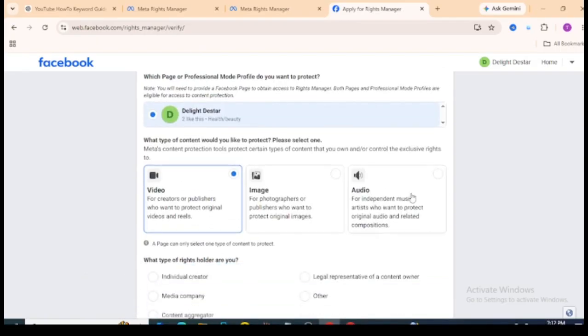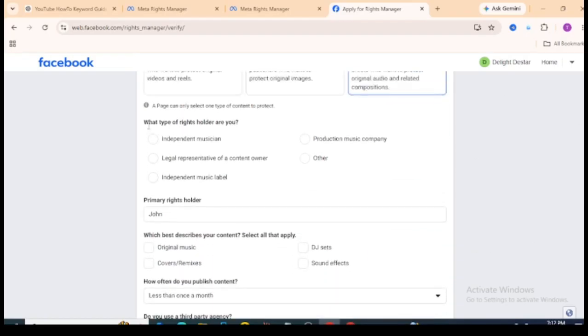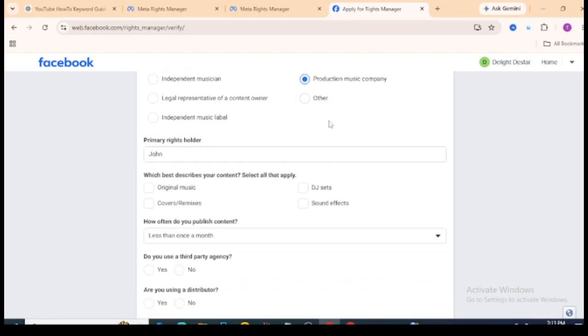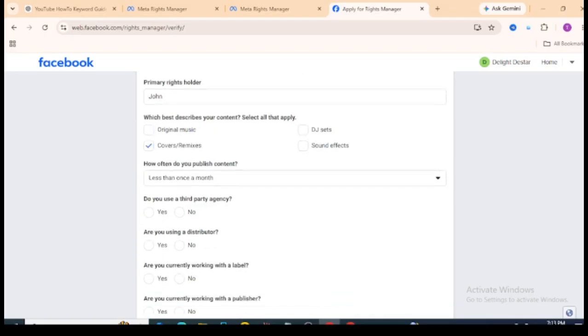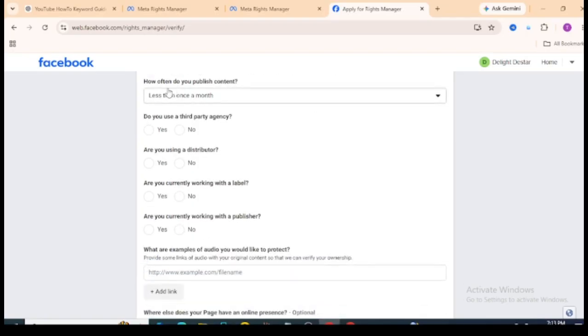Other than that, it's not really big. For the audio right here, you can see that they also changed what type of rights holder are you. Now you have options like independent musician, legal representative of a content owner, independent music label, production music company, and others. Also here they changed something. It says which best describes your content. Select all that apply. If it's original music, cover, remix, DJ sets, or sound effects, you can select. So these are the basic changes. Outside of that, everything else is still the same.